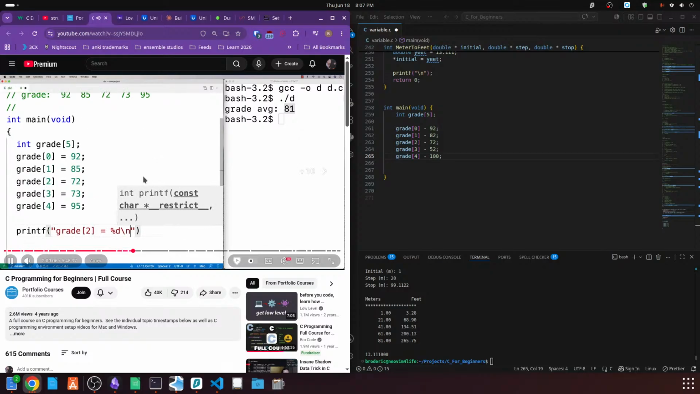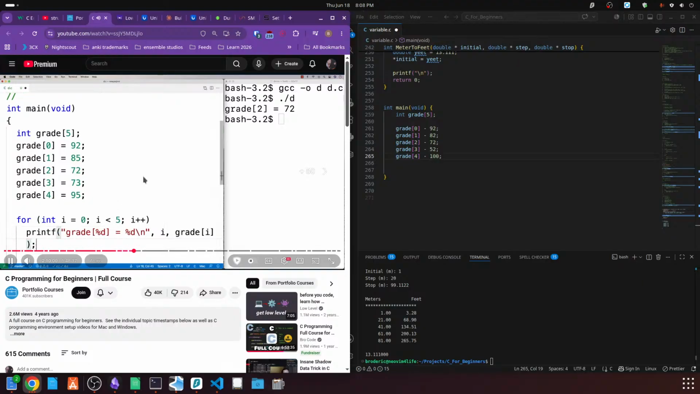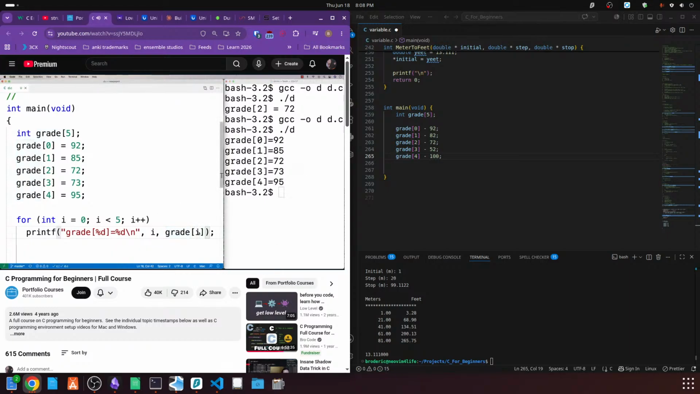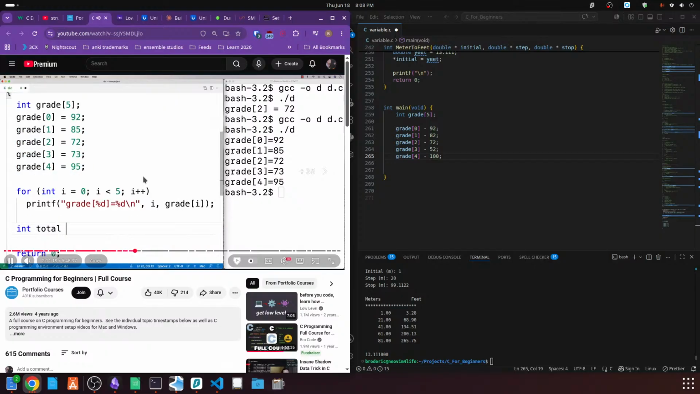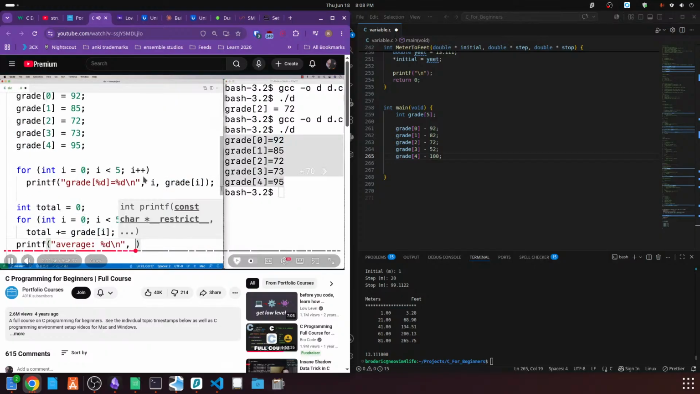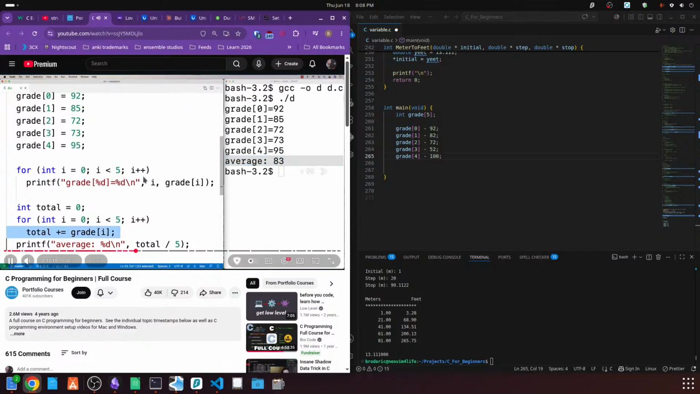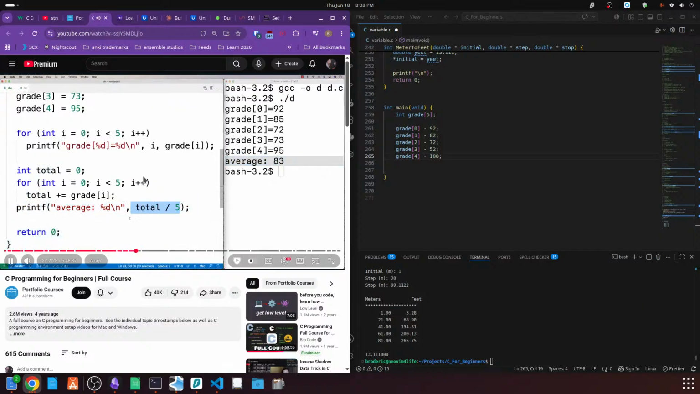Okay. printf, and I'll say %d here, and then the index i, and I'll say \n. So what I've got here now is I'm outputting grade at the index i is equal to an integer here, and that integer is going to be grade at the index i. And then after compilation we get grade 3 is 73, grade 4 is 95. And we're programmatically working with the values, and we can calculate the total and the average afterwards, based on the number of elements in the array.